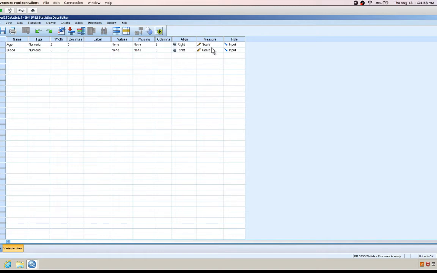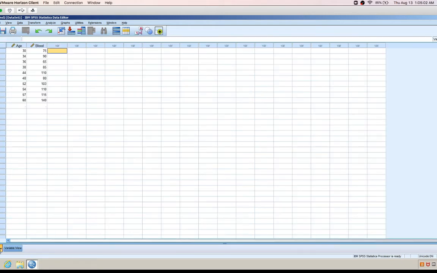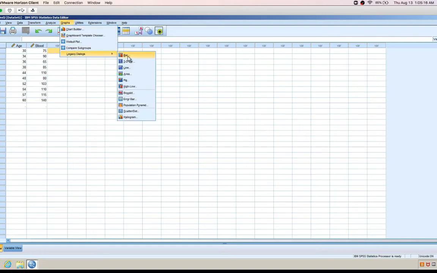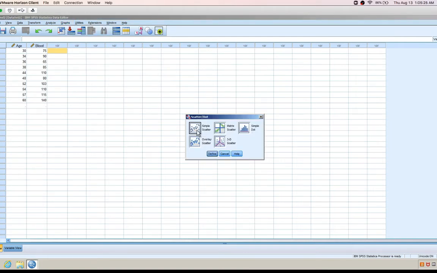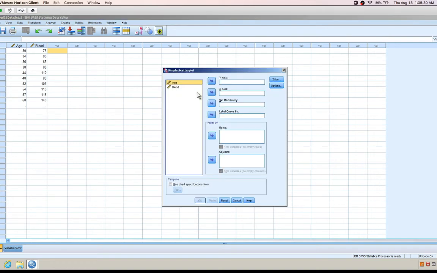Okay, and what's important here is that the measures are scalar, right? It's a scale. We know it's numerical. So the first thing I want to do with this data is create a scatter plot. That's a graphical representation. I'm going to go into my Graphs tab, hit Legacy Dialogs, and then go to the best type of representation that we know for two continuous variables, which is a scatter plot. I just want a simple scatter plot, and I'm going to say define.